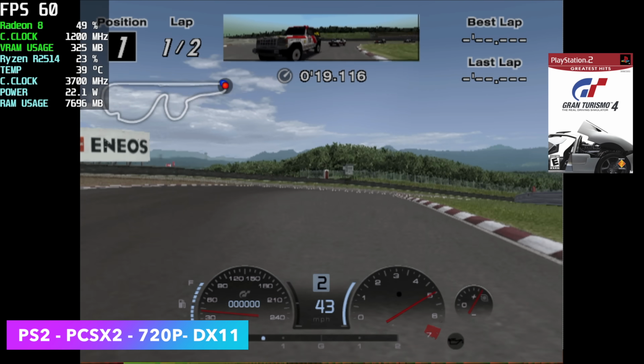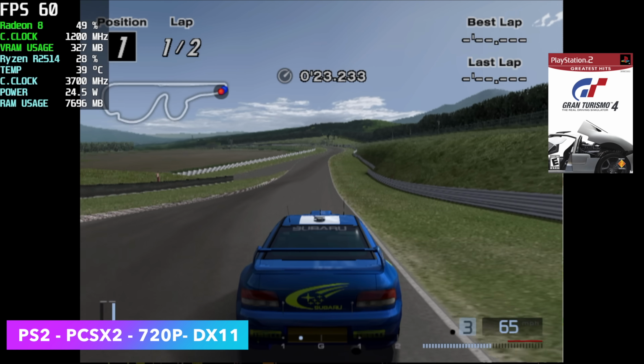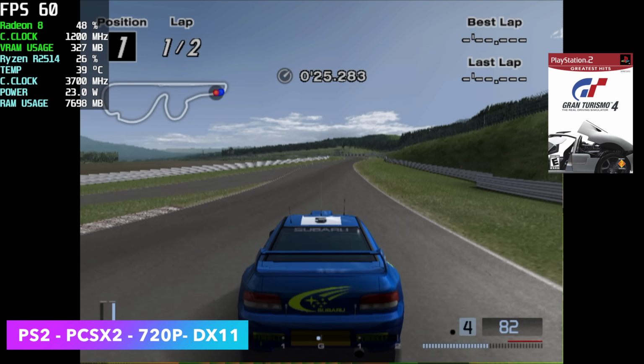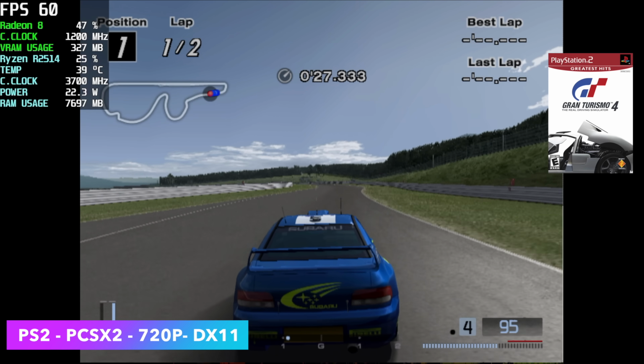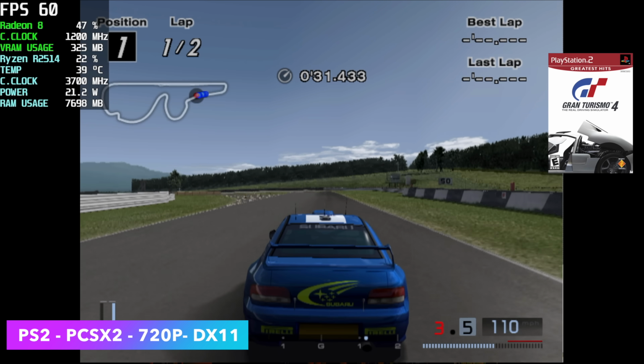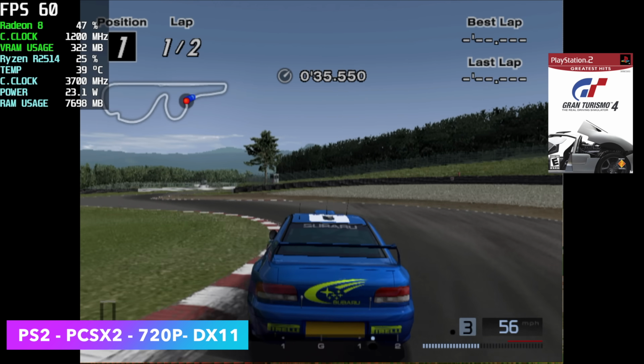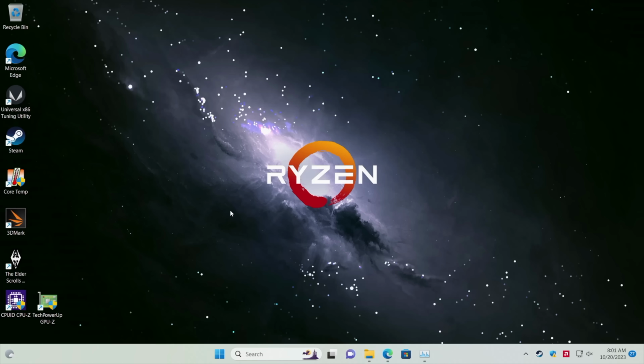Here's PCSX2 running Gran Turismo 4, 720p, DirectX 11 backend. Really great performance. I could probably take this one up to 1080. Now, I don't think it's going to run every single PS2 game at 1080, especially something like God of War 2, but there's a lot of them that we can actually upscale pretty nicely. Great performer given the form factor, as long as we can take that TDP up. Now, if you just wanted to use it as a desktop, you could do that at 15 watts and have a really good time with it. But if you wanted to get into some gaming, you will have to up that TDP.